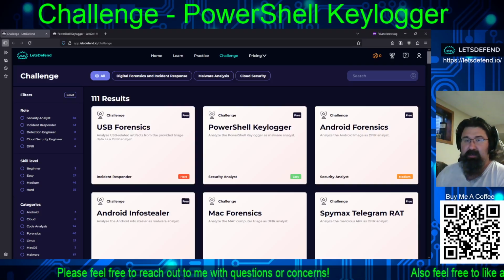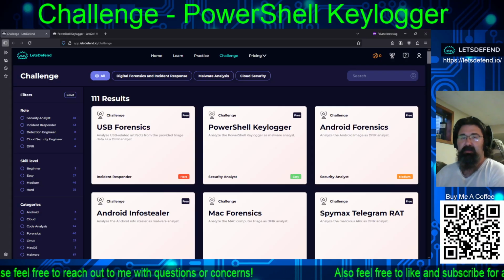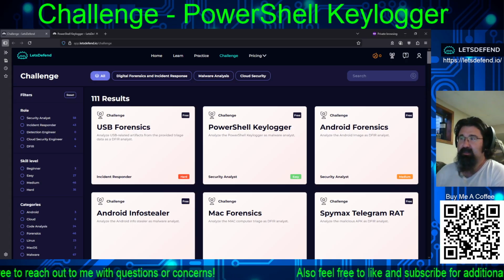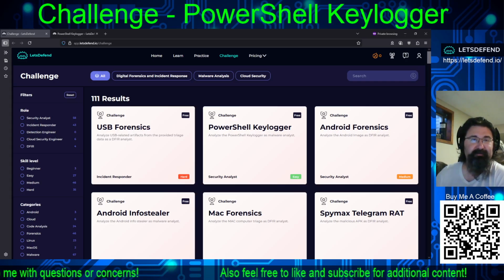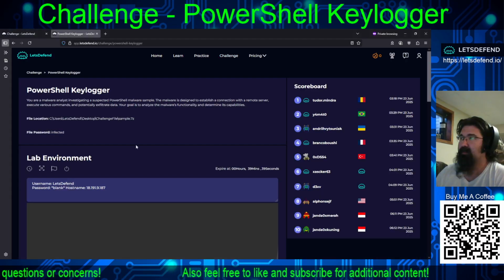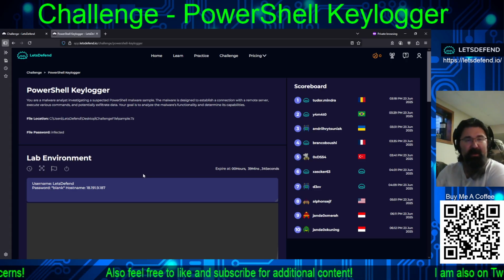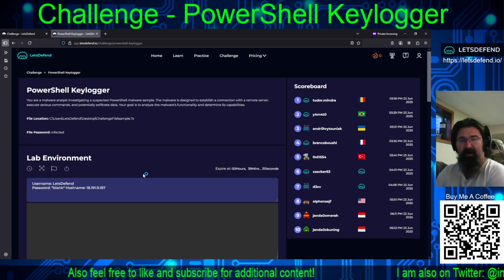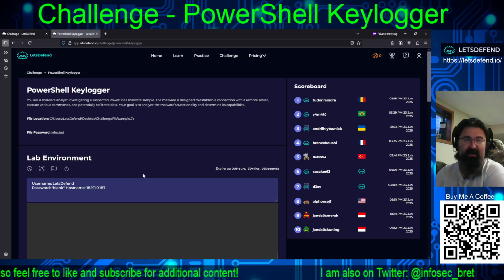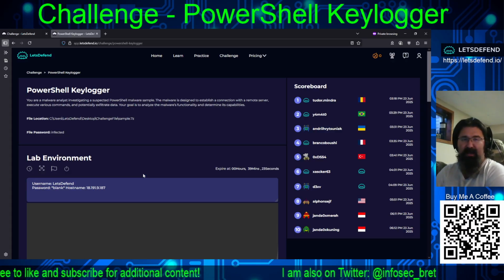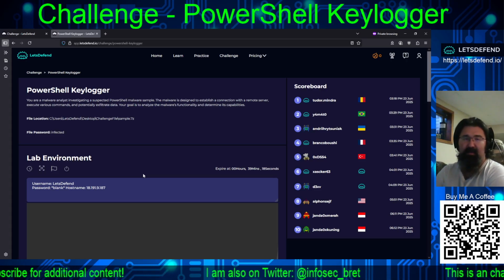Today we are tackling one of the newer released challenges, the easy and free one underneath the security analyst path: PowerShell Keylogger. We're given a typical Windows lab environment. You're a malware analyst investigating a suspected PowerShell malware sample. The malware is designed to establish a connection with a remote server, execute various commands, and potentially exfil data. Your goal is to analyze the malware's functionality and determine its capabilities.